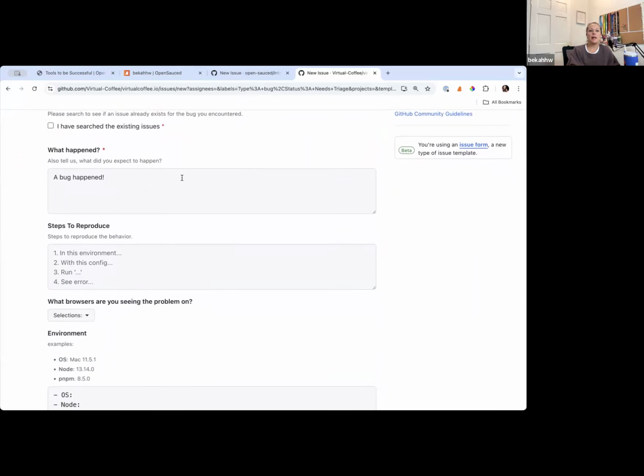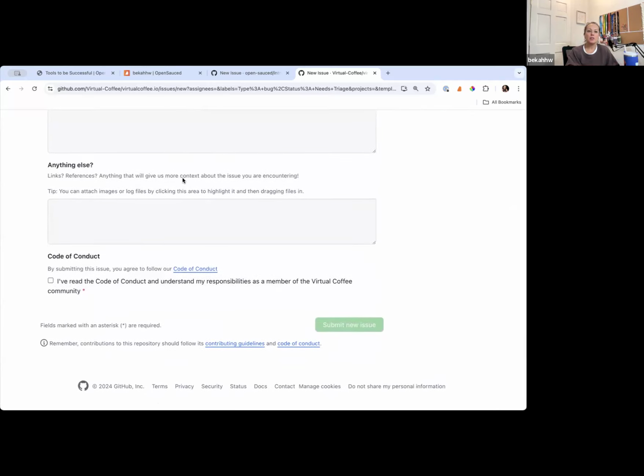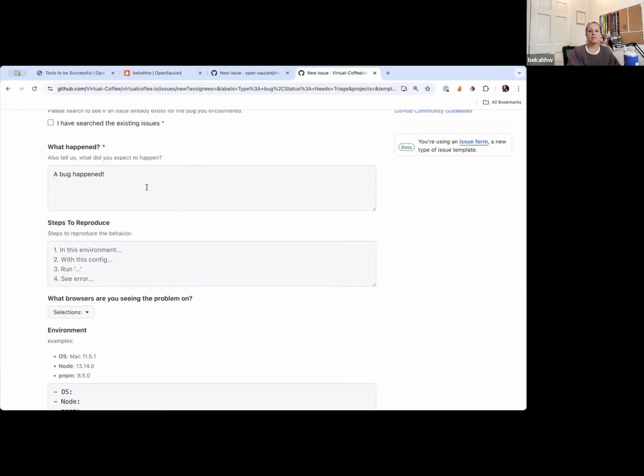They want to know, okay, what happened? So describe what you saw happening. The more in depth that you can describe this, the better. Describe it as specifically as possible, the steps to reproduce. So you want the maintainer or the triager, whoever's going through to verify that this is an actual bug, to be able to follow step by step to see what's wrong with the repository.